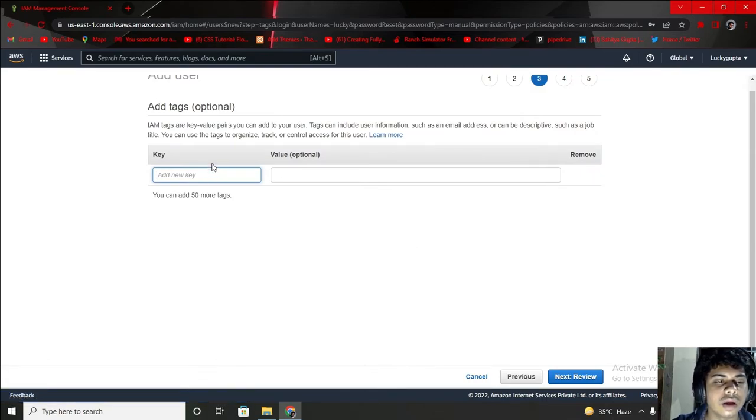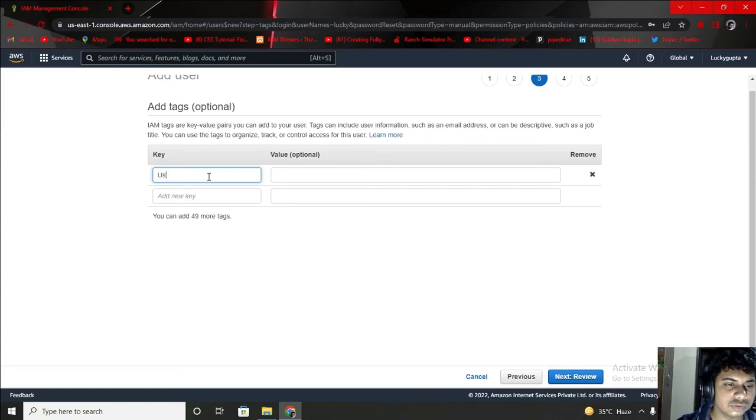Now IAM tags are key values. If you want to give some tag, I will give the key user and the value 1. It is just for an example. Now next, review.